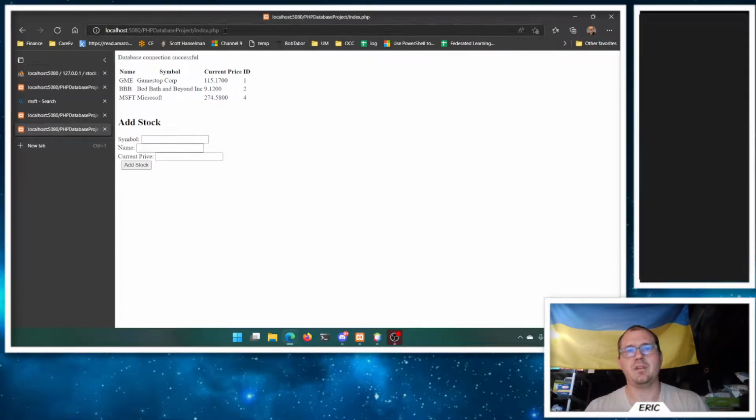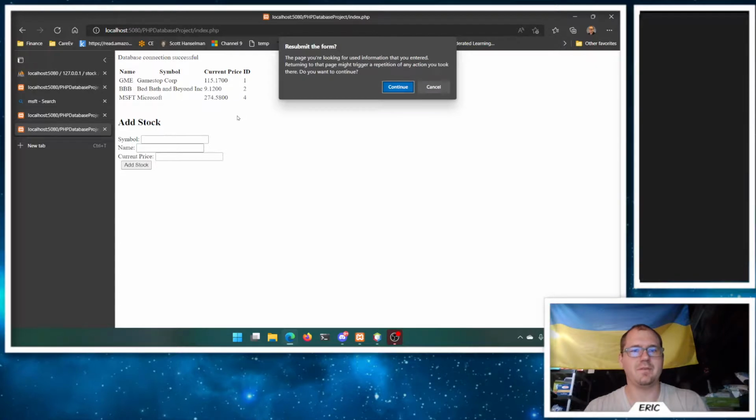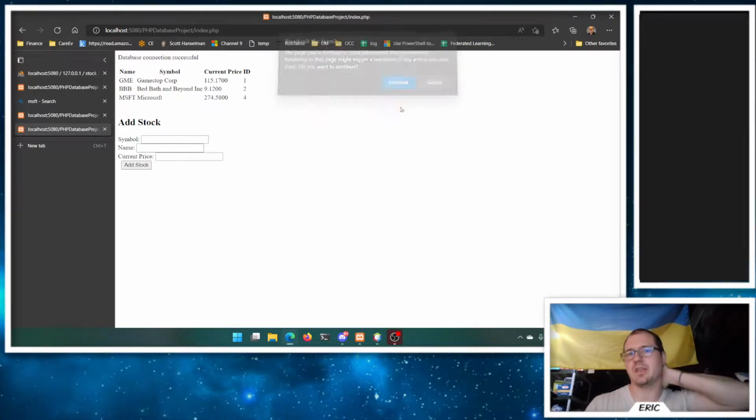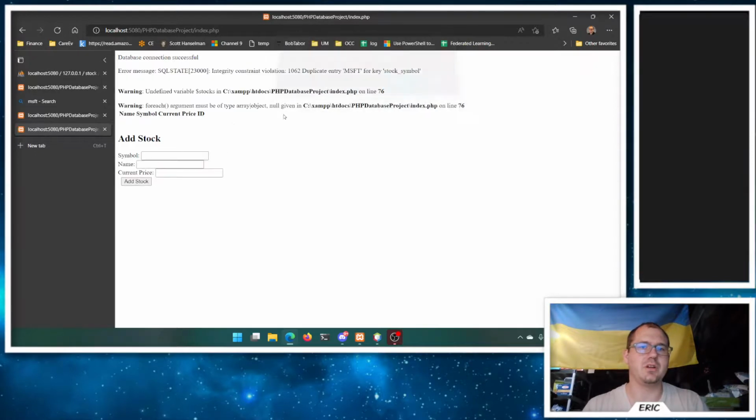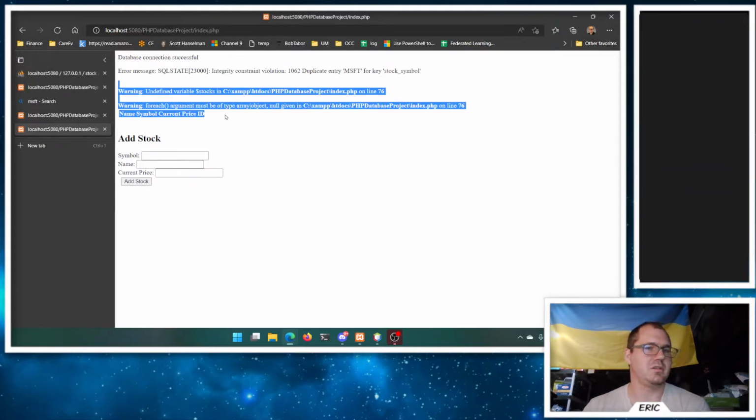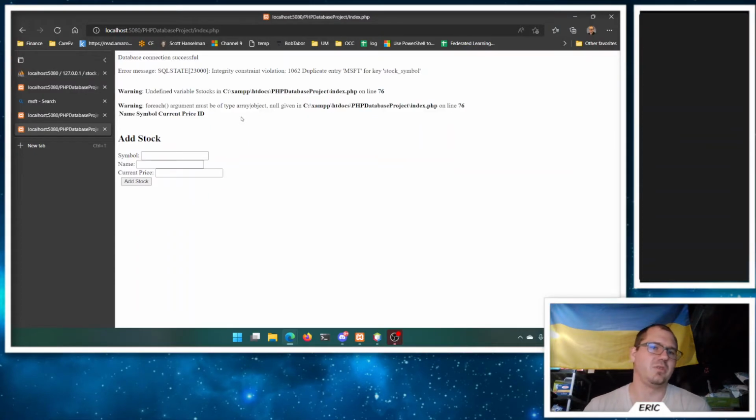We've posted here. So if I do refresh with an F5, it's going to warn me, hey, do you want to resubmit? And I can cancel that, because you generally don't want to do that. And actually, if we tried to refresh here and resend, we get an integrity constraint violation, duplicate entry MSFT for key stock symbol. Remember, when we created that table, we said the symbol needs to be unique. And now bad stuff happened because we had an exception, and we are trying to loop over things that don't exist. So a little ugly here. But again, we got an exception. We can work about cleaning this up later.